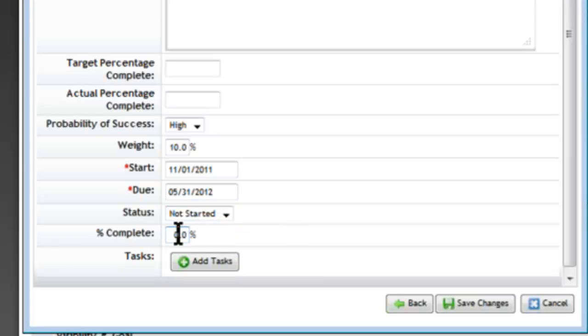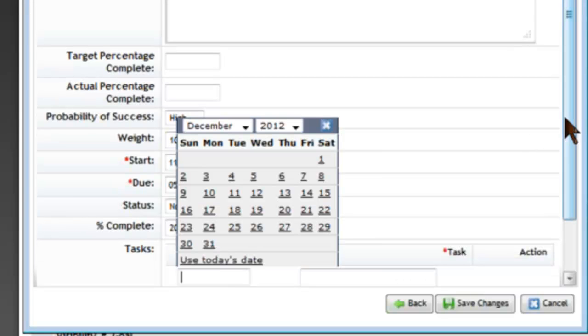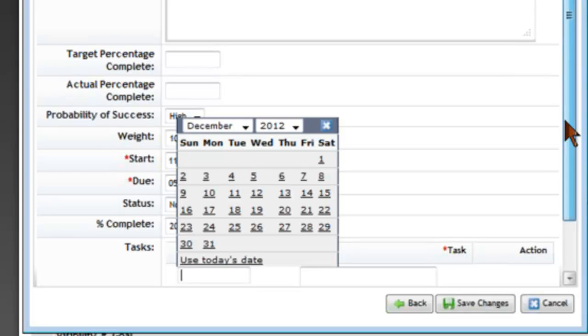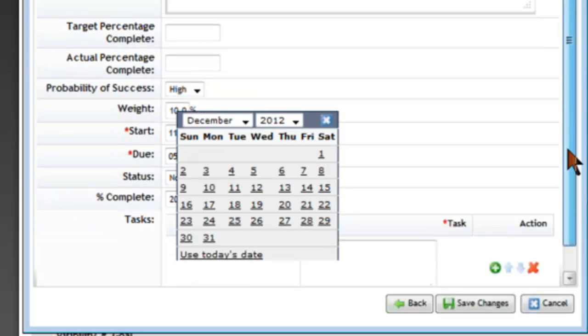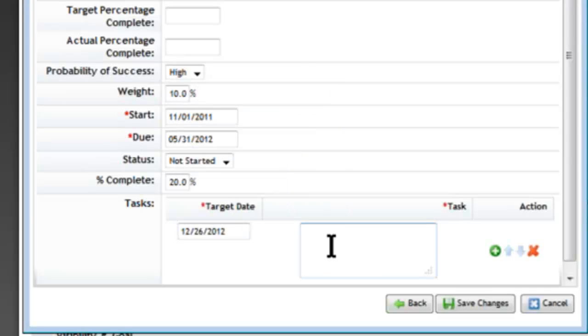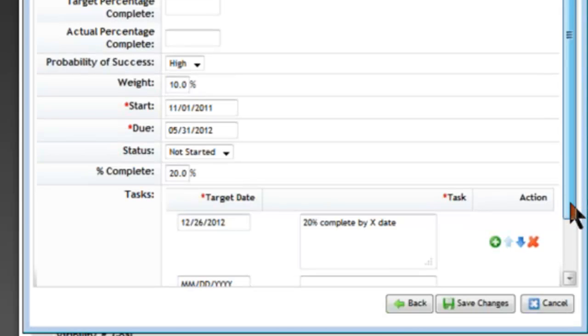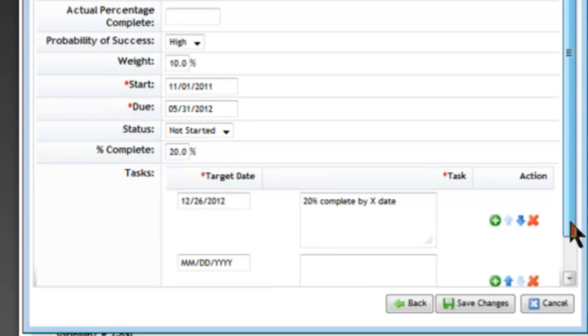You can put percentage complete, and tasks are like, I would describe them as sub-goals. So maybe there's certain tasks you want to complete by a certain date in order to be able to successfully achieve that goal. If you click on that, maybe you're going to say 20% complete by X date, and you can continue to add them as you go along just by adding a plus. If you add another one right there, you can see it gives you the ability to add another sort of sub-goal within that.